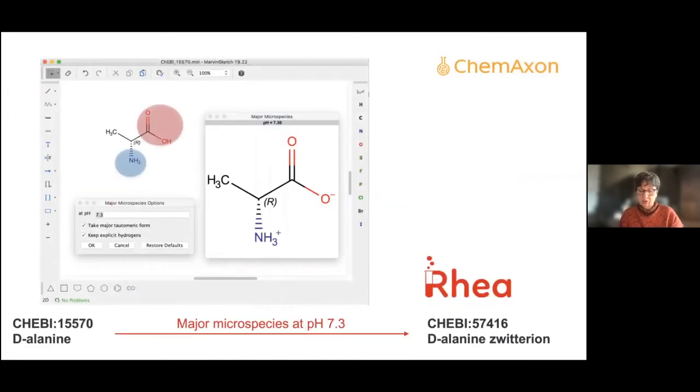So most molecules contain some specific functional groups, likely to lose or gain protons under specific circumstances, like pH or temperature. In our D-alanine example, there are two such groups. You have an amino group here, and you have a carboxylic acid group here. Each equilibrium between protonated and deprotonated forms of the molecule can be described with a constant value called a pKa. Based on this pKa, we can compute the major microspecies at a given pH.